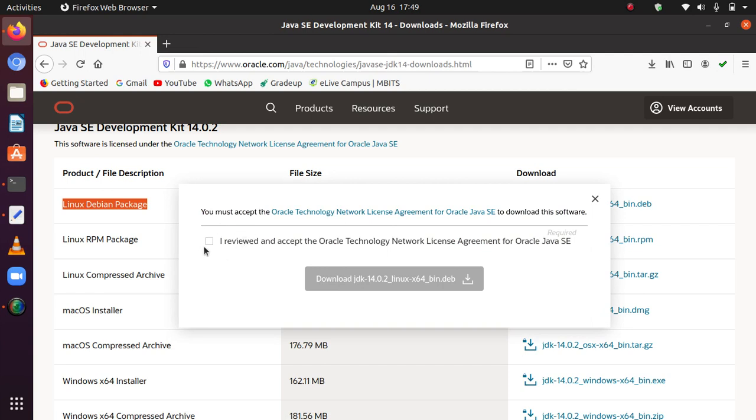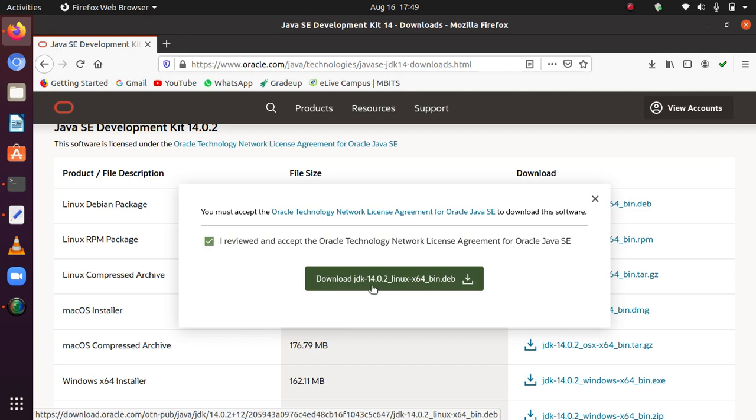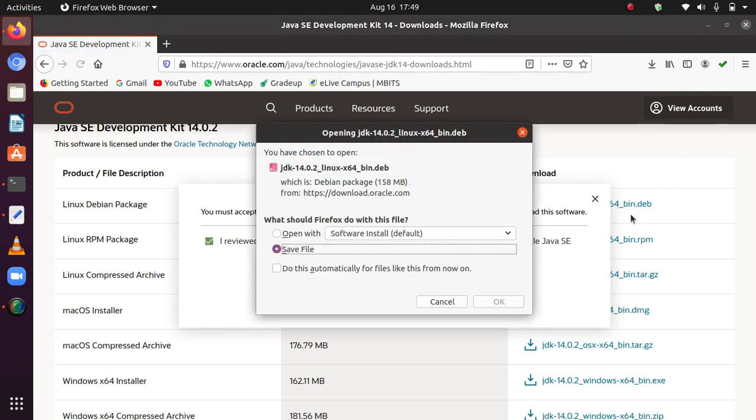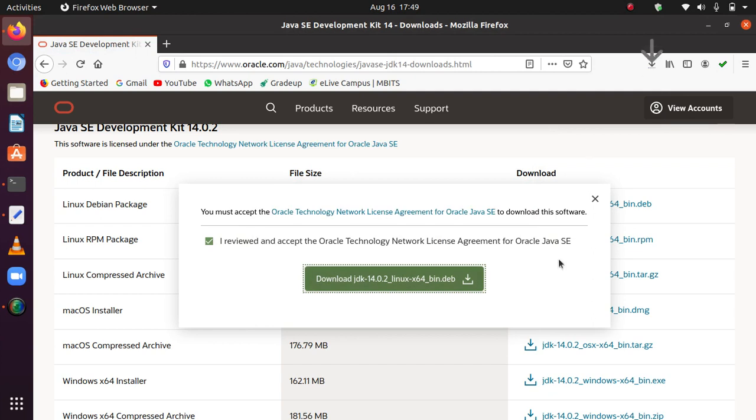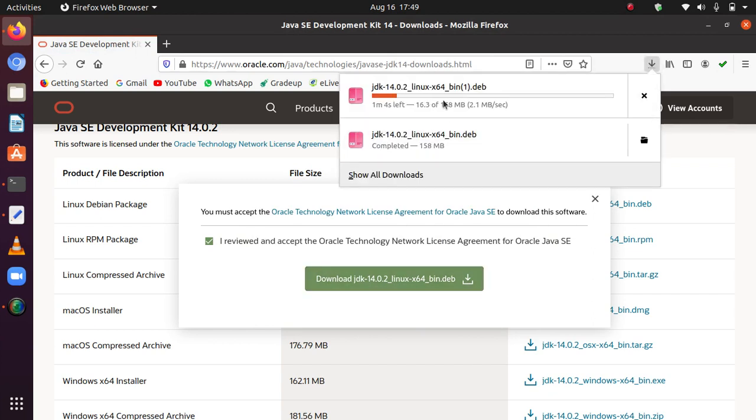In that window you just have to tick the license agreement, then click on the download button. It will start downloading. Just click on the download button, and it will show a pop-up window like this. Then click on OK, and it will start downloading.